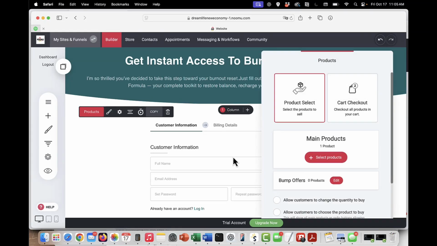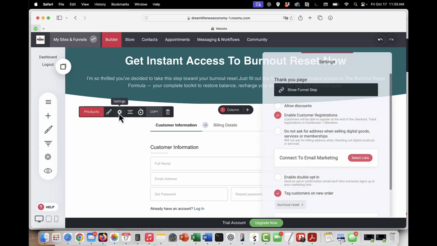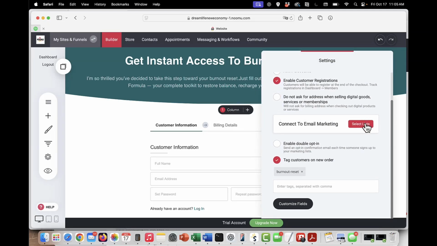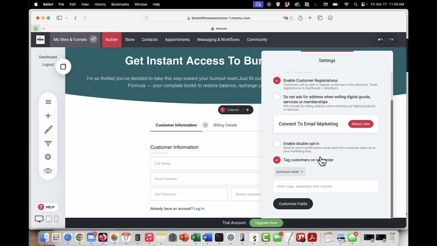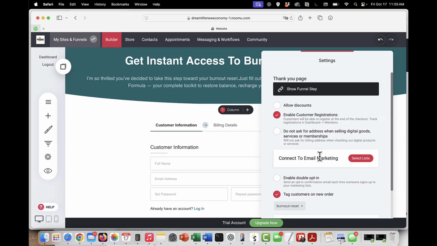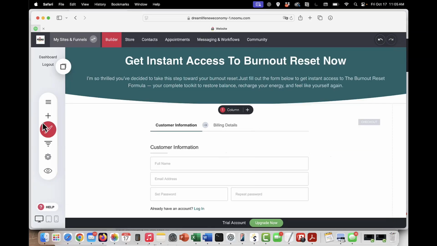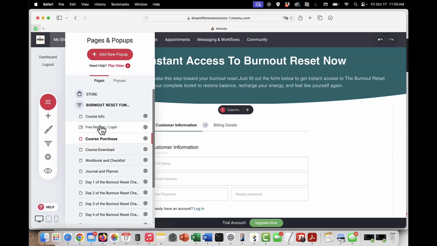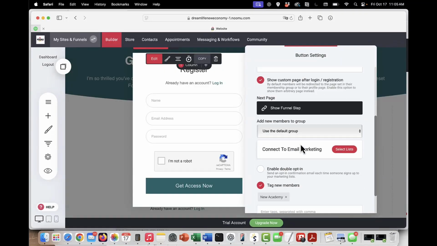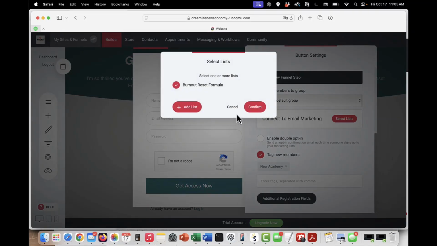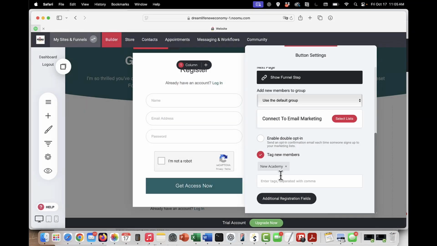And actually, if you go under settings, you can see we've also connected it to a mailing list and we've tagged them with the Burnout Reset Formula so that can trigger an automation. If you wanted to do it free, there is a free registration pop-up button. And you can see also here in the settings, we have already set it up to go to the mailing list and to be tagged.